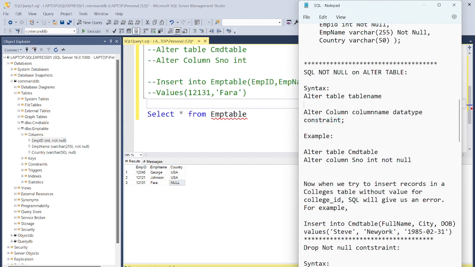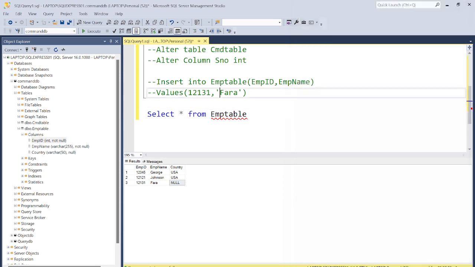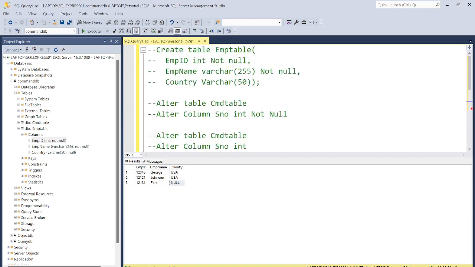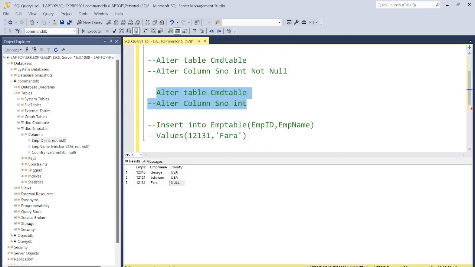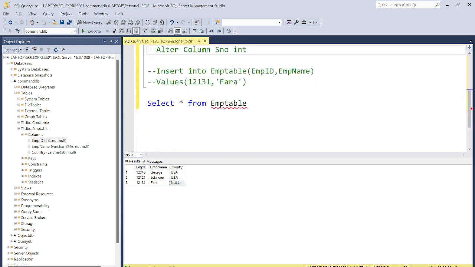So this is how you are going to create a table with a constraint, and for any other constraint, it is the same process. And for an already created table, you can alter the column, adding a not null constraint. Also, to drop the not null constraint, you can use this command. And inserting also I have shown you using the SQL statements. So these are the things you have to remember.